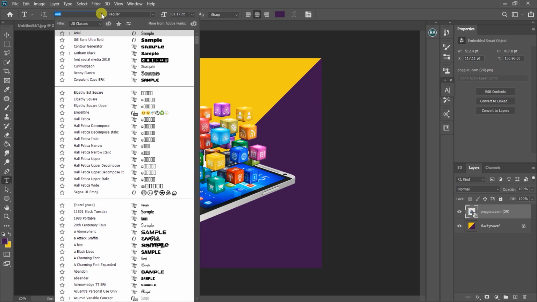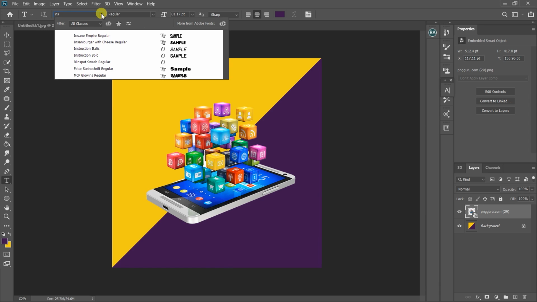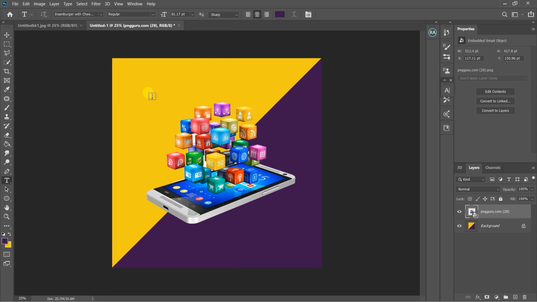Choose any font style of your choice and the size you think is best for your design. Do not worry about the font I'm using. I will leave the font and the PNG file and any other resource used in the description link below.